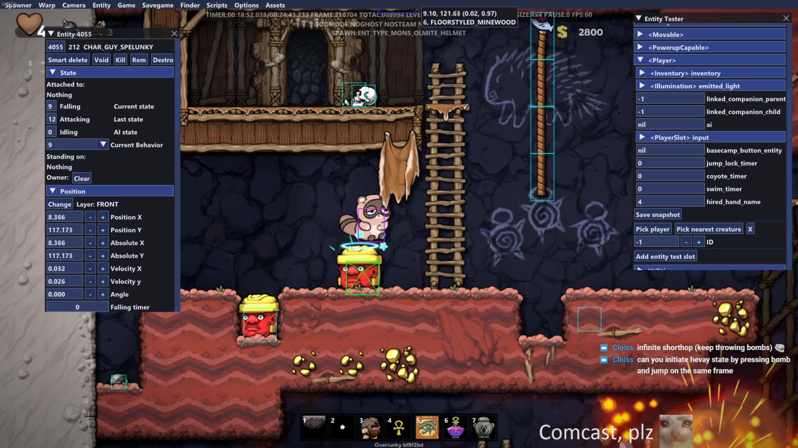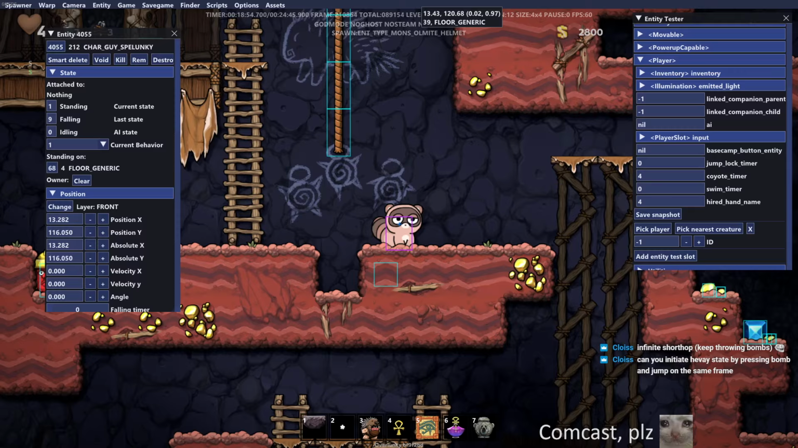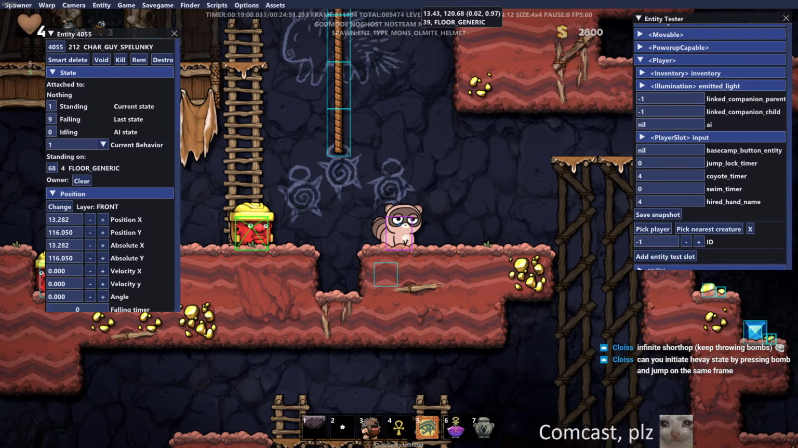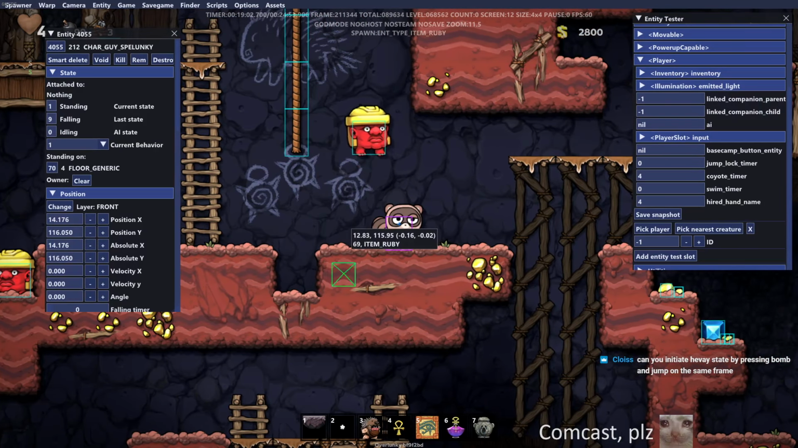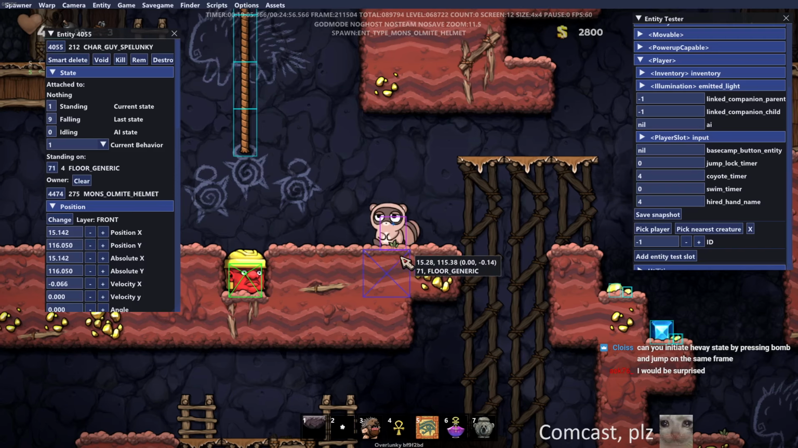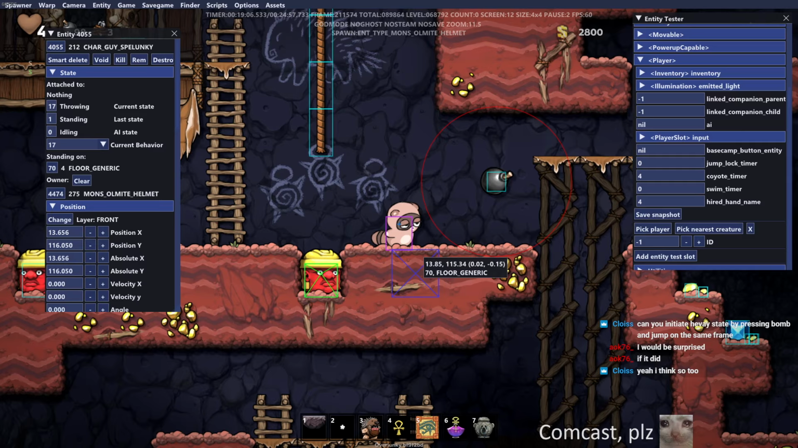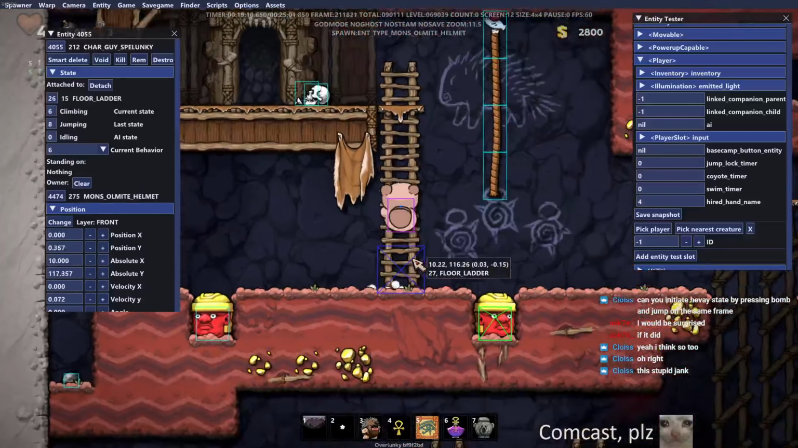Can you initiate it? Yeah, I was gonna get to that. Let's see. So let's see, I'm going to throw a bomb. I don't think it'll work. I think it only checks the attacking state, not the throwing state. It didn't jump at all, actually. I feel like I knew about this, because I think this happened when I was doing the tutorial one. You can't jump and throw a bomb on the same frame. It prefers the bomb. I wonder if it's the same for throwing.